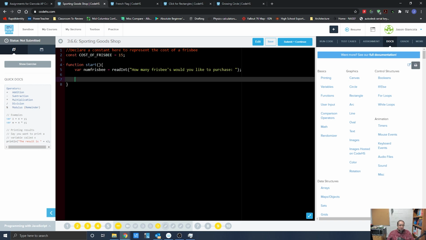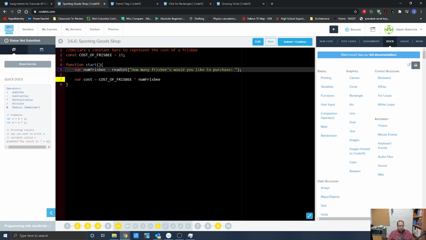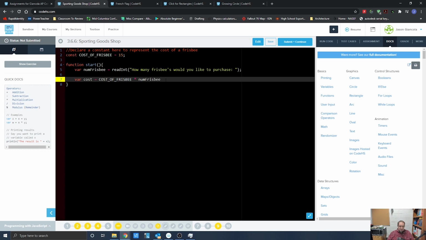And now we need to declare a variable called cost. What we're going to do is take cost_of_Frisbee and multiply that by our num Frisbee. I'm going to go back and update my variable up here to make sure it matches that. We're going to finish this line.